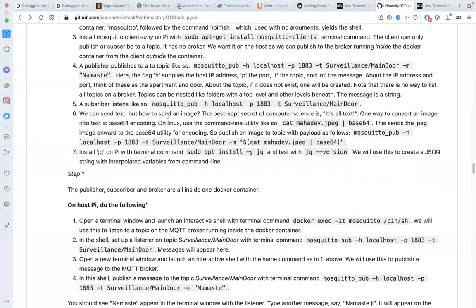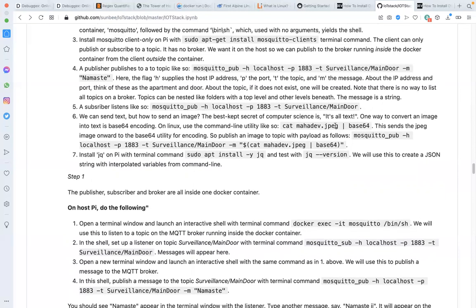We can send text, but how to send an image? There is a secret in computer science, which is it is all text. Even an image is text. And a video is a bunch of images, so even a video is text. And we can encode an image in text using base64 encoding.